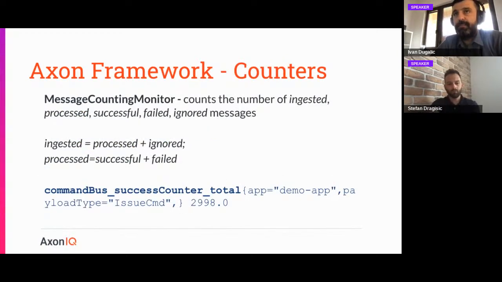A little bit about Axon framework metrics. So these are counters. This is the first type of metrics we abstract within Axon framework. We call it a message counting monitor, and it simply counts the number of ingested, processed, successful, failed, or ignored messages. So let's briefly explain what is ingested. Ingested is everything. Whatever message you actually receive, we count that it's ingested. And when it's ingested, it can be processed or ignored.